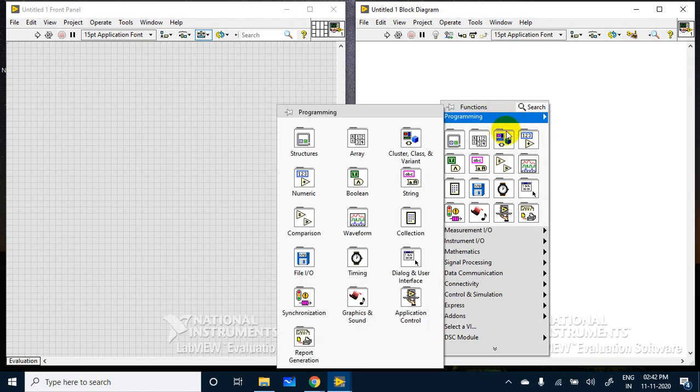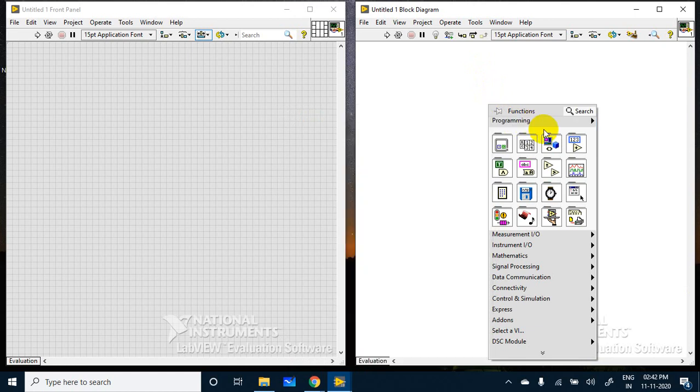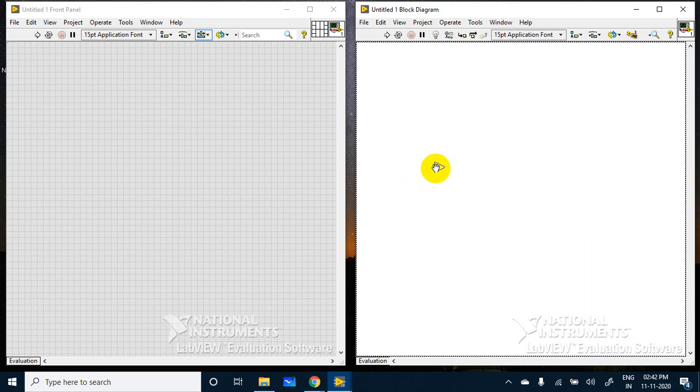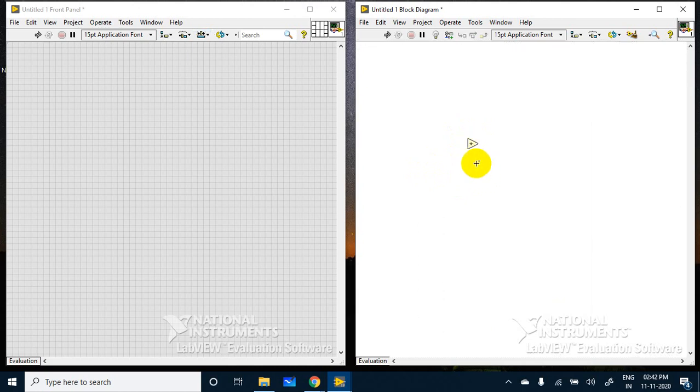Right click your mouse, go to the numeric option, and there I am selecting plus. You see here, when I take my cursor to the plus symbol, I get a small blue color box. Once you select and place it here, I get a hand icon. Once I click the left button of the mouse, that hand icon will be disabled. So this is my arithmetic operation, plus.